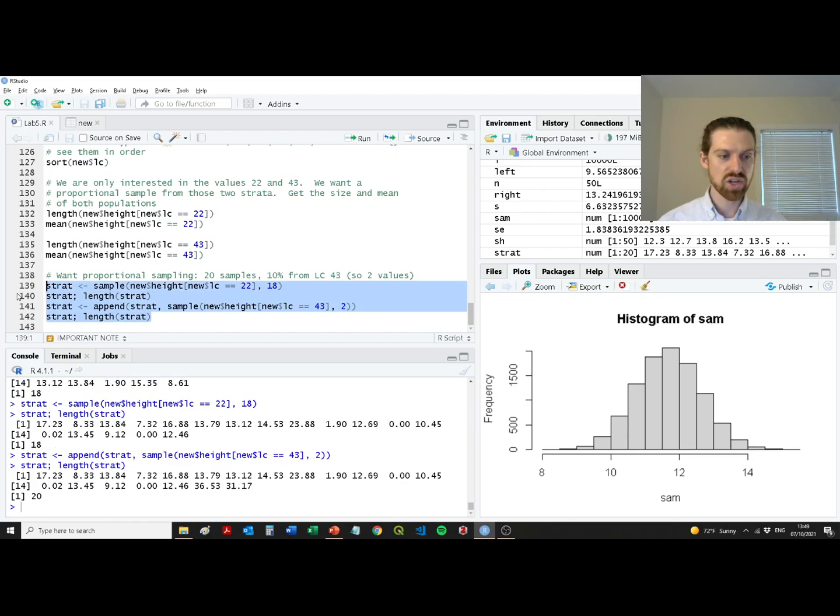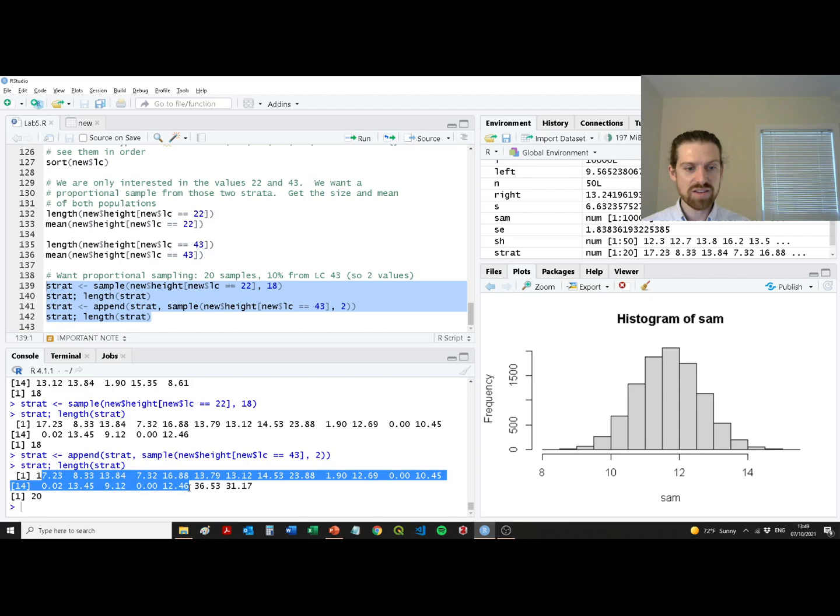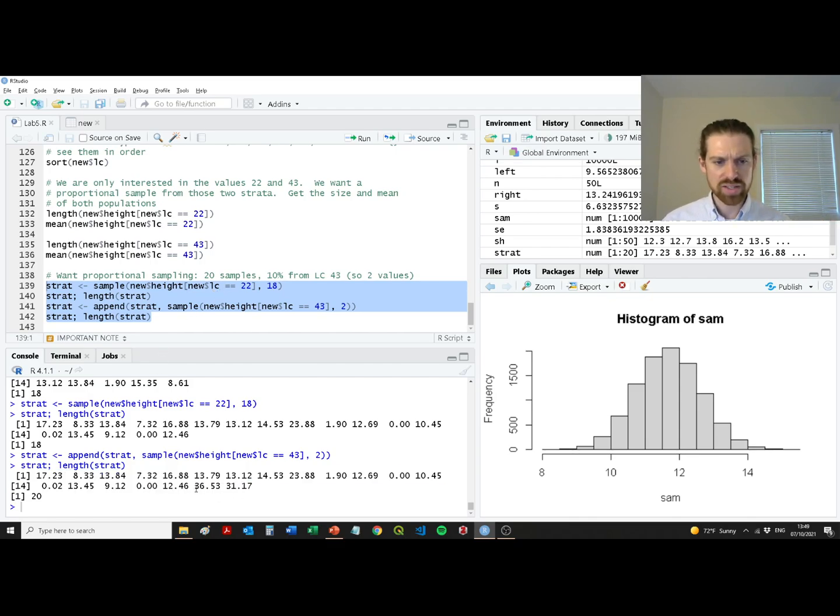So when we do that, we end up with the first 18 values here coming from our first land classification type, which is 22. And then we have our second set of values here coming from our second land classification number, which is 43. Okay, and we get a sample overall of 20 different samples. So that provides you a bit of an overview as to how you might stratify the sample so that you've got something that's proportional to your overall desired composition based on how you design your research study.